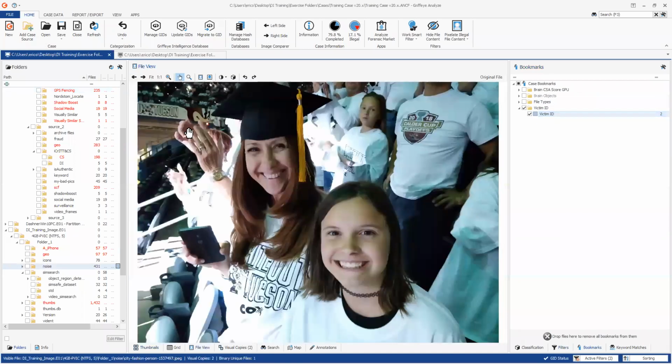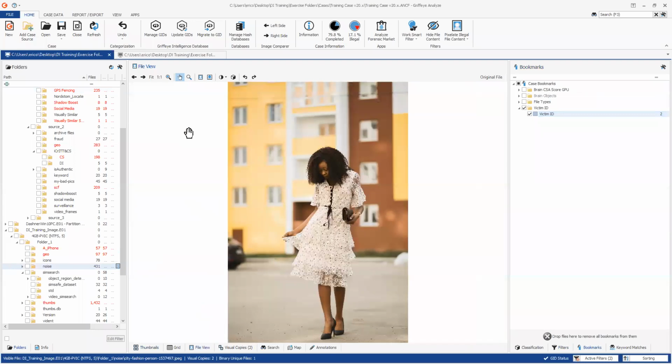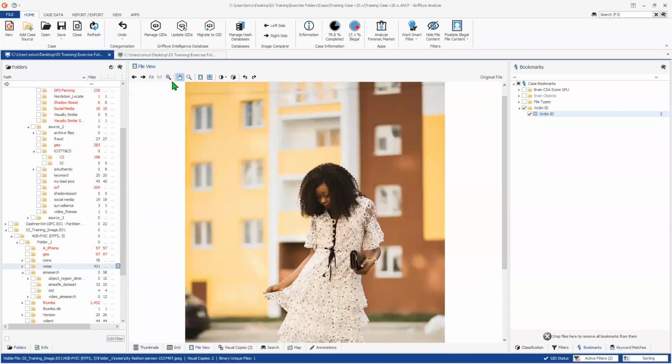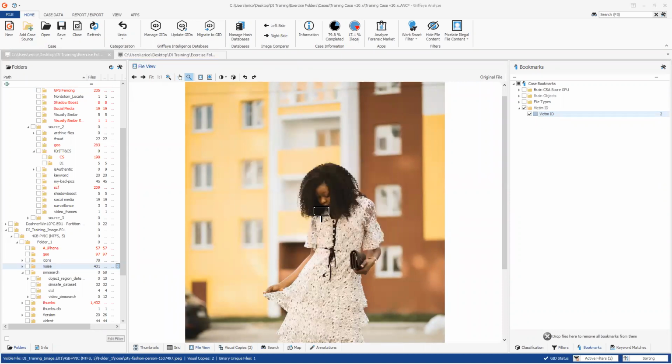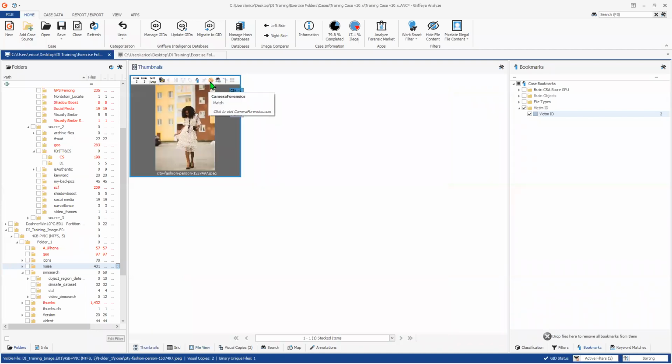Now I have bookmarked one file that I want to look at. So let's say we find this image, and it is important to us, and we think this may be a possible victim in our investigation. Face detection isn't going to work on this because her face is at too hard of an angle for it to pick it up. But I've noticed that there's a match on camera forensics, indicating that someone using this camera has uploaded information to the public internet.